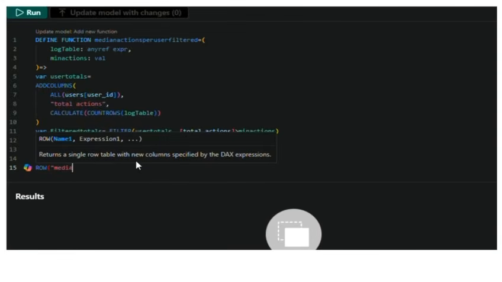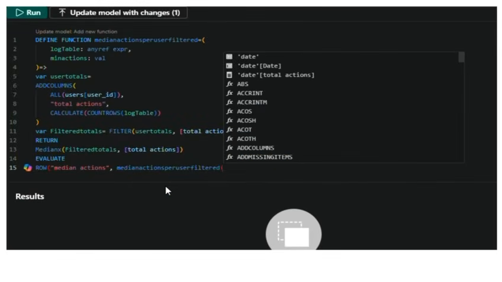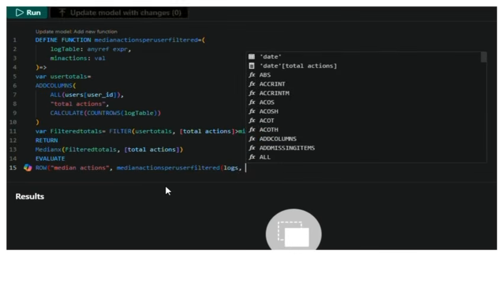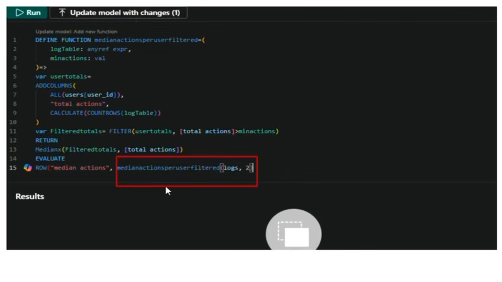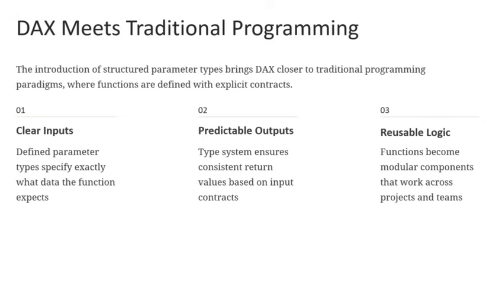Now when we call MedianActionsPerUserFiltered with logs and 2, the function returns the median number of actions per user, but only for users who performed at least 2 actions. So to summarize, this function takes any log-like table and any threshold value, applies a filter dynamically, and returns the median of filtered totals. It is clean, parameterized, and modular, exactly the kind of semantic modeling Fabric is evolving toward.